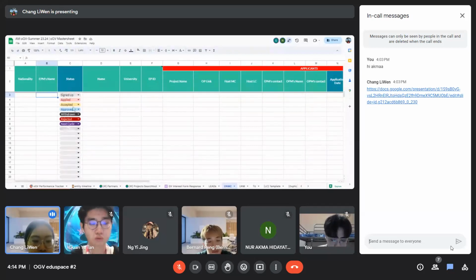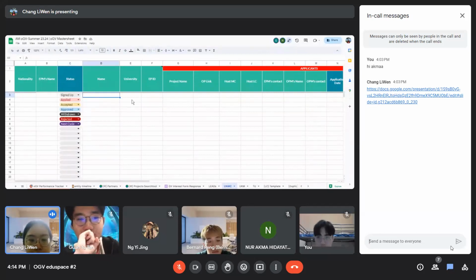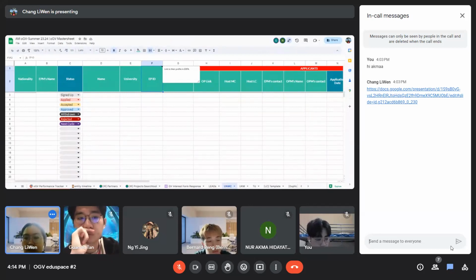Then they have different statuses: sign up, apply, accept, approve, withdraw, reject, next cycle. If they apply, you just choose apply. Their name, university, EP ID. The EP ID is actually the link to their profile in Expa. Whenever they create a profile, like when they sign up, they will have a number which is their own ID. Later I will show you how to find it. This is how you locate them more easily.